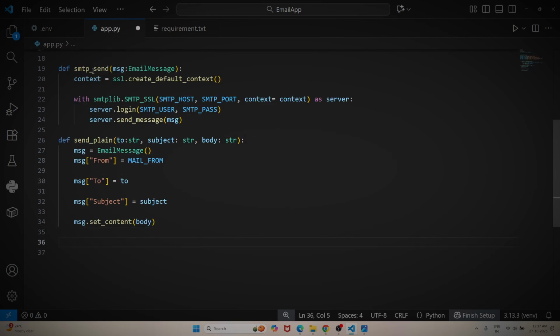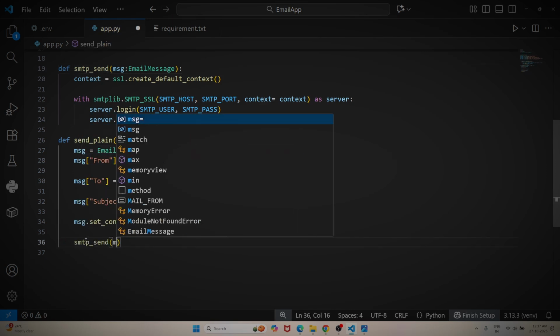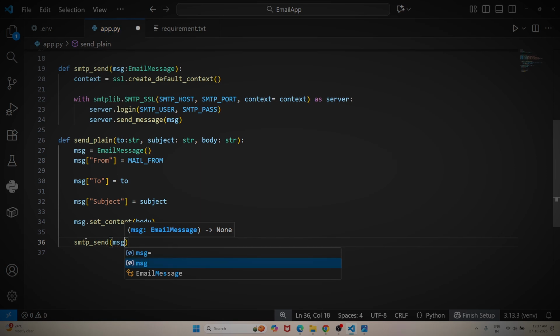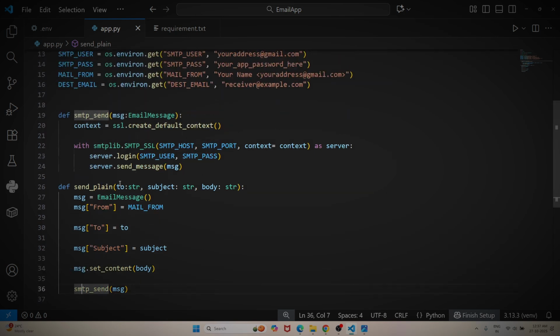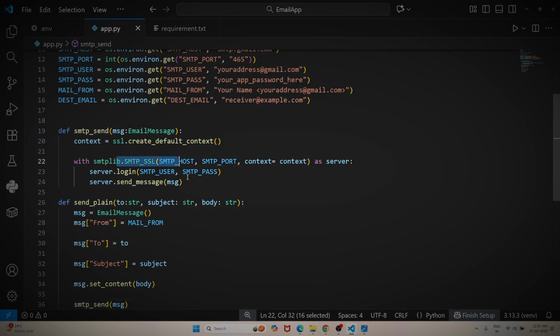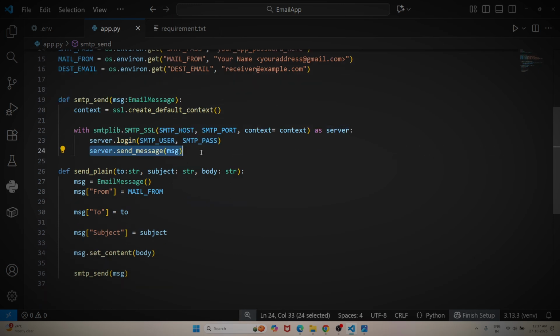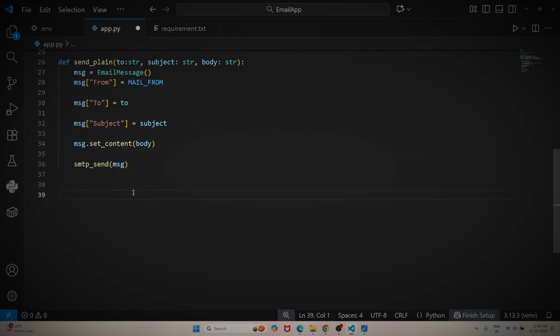Now I'm going to call the SMTP send function. So let's call smtp.send_message and then pass on the message object. This function opens the SSL connection right over here, logs in to the mail server, and actually sends the email. Now let's try to execute the application. Before that, let's create an entry point for this app.